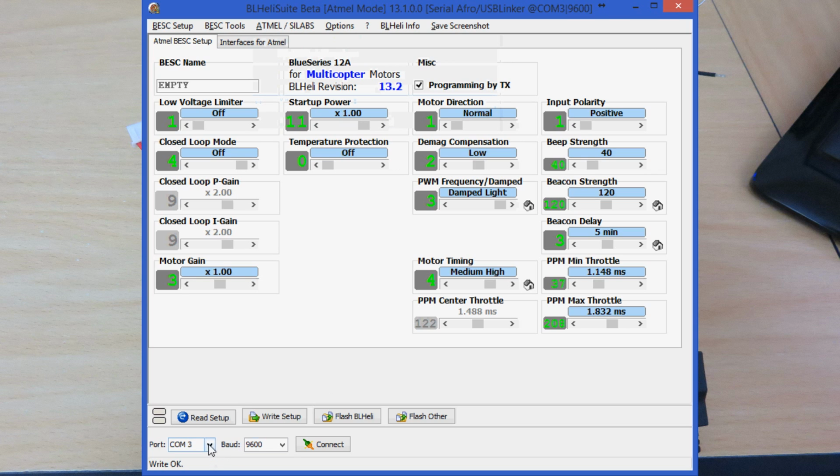Next, the default COM port should be selected. If it's not, you can click on here and select it. It should show up. If it doesn't show up, then it's probably not connected to your computer correctly. Once you've got that set up, just click on connect.